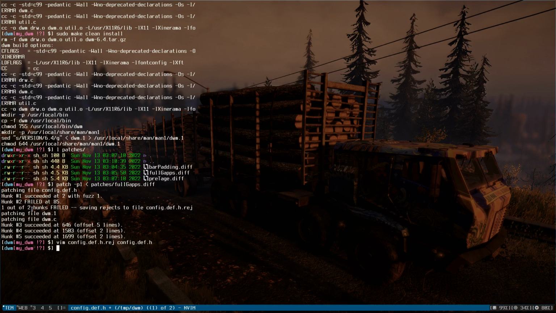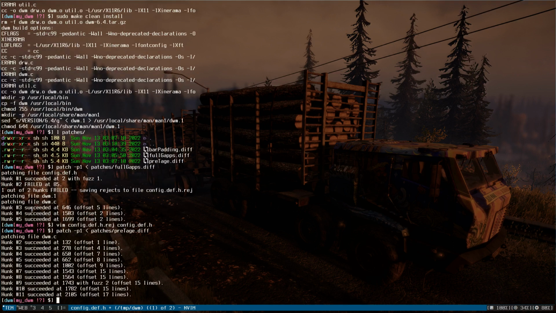Okay, let's apply the other one also, which is pertag. Okay, we have some success. We have successfully applied this patch. Okay, that works.